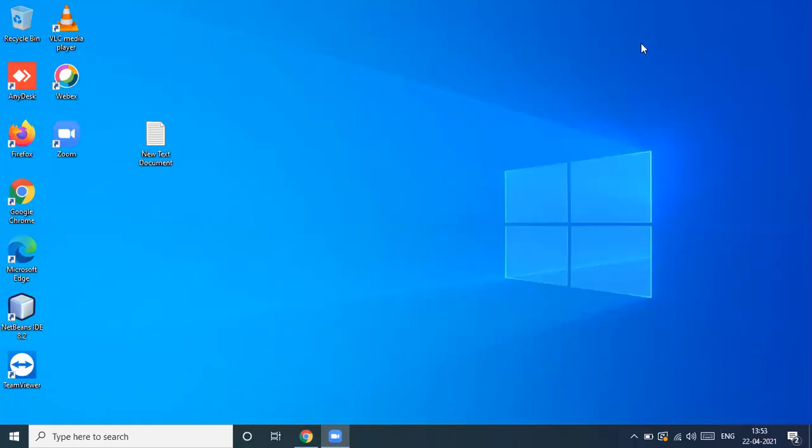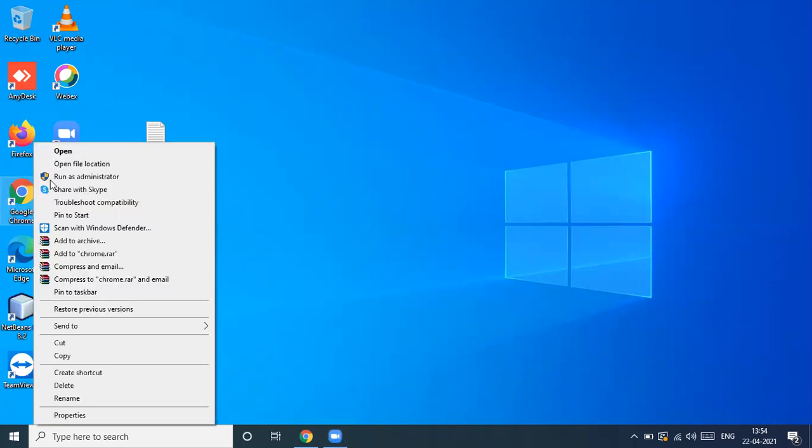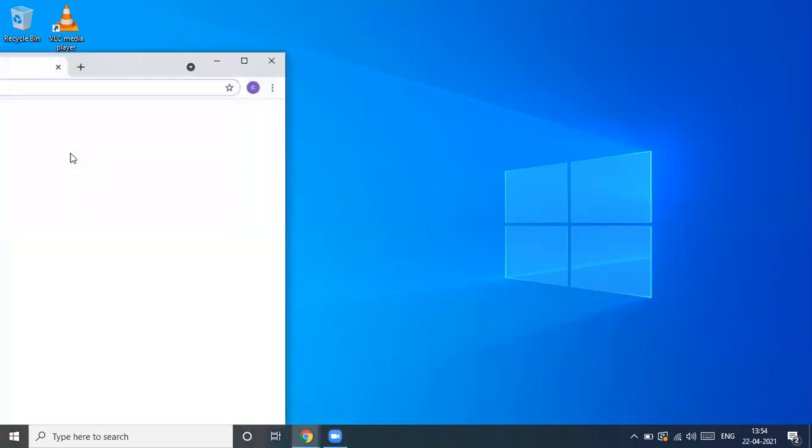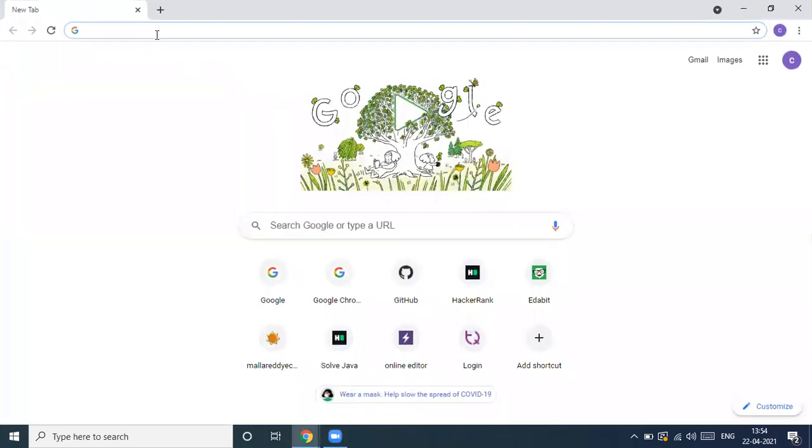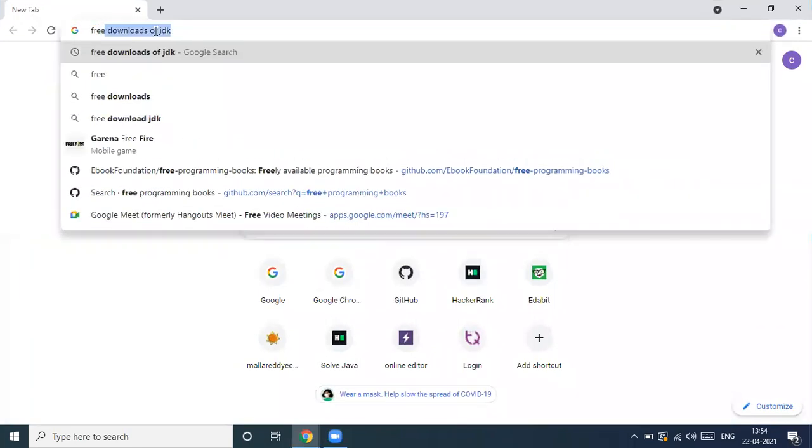Hello all. So in today's session, we'll be learning about how to download Java software and how to install the software. So let's begin. Coming to download, just open the browser and type free downloads of JDK.